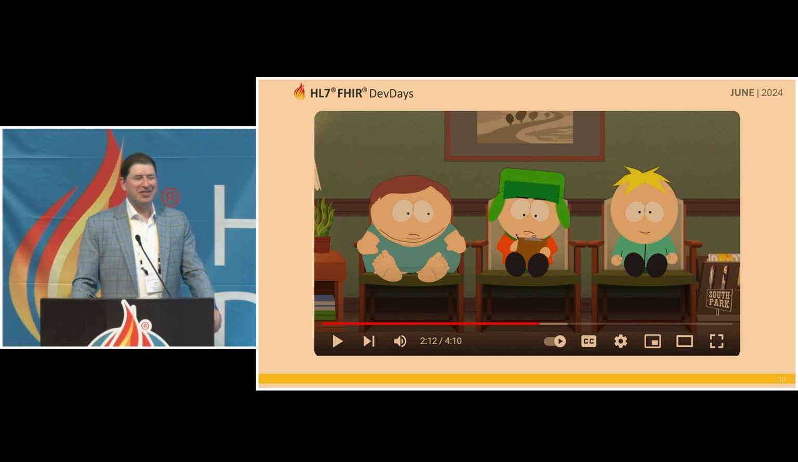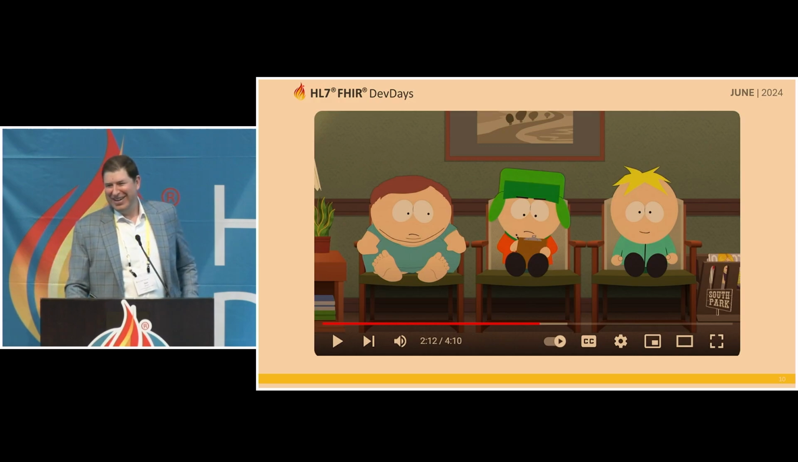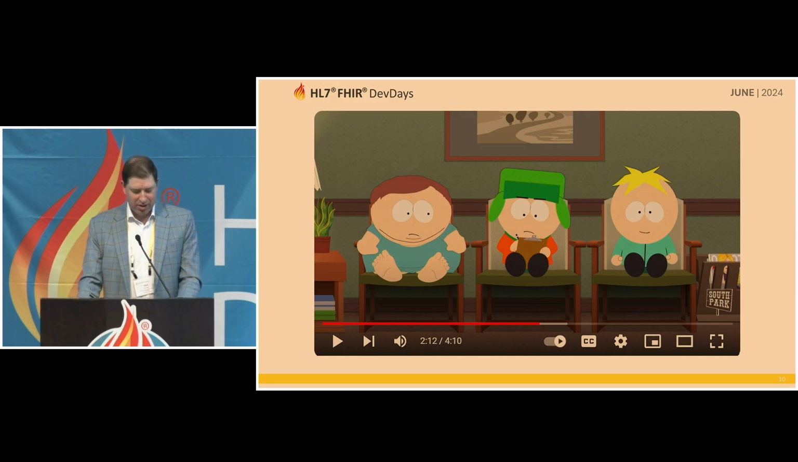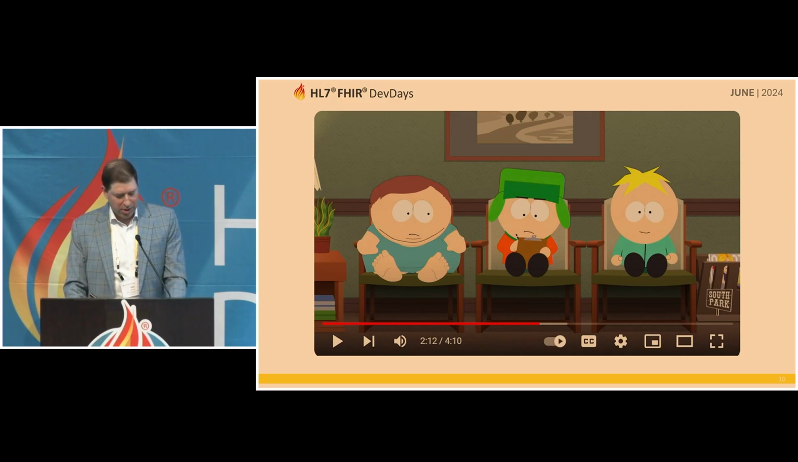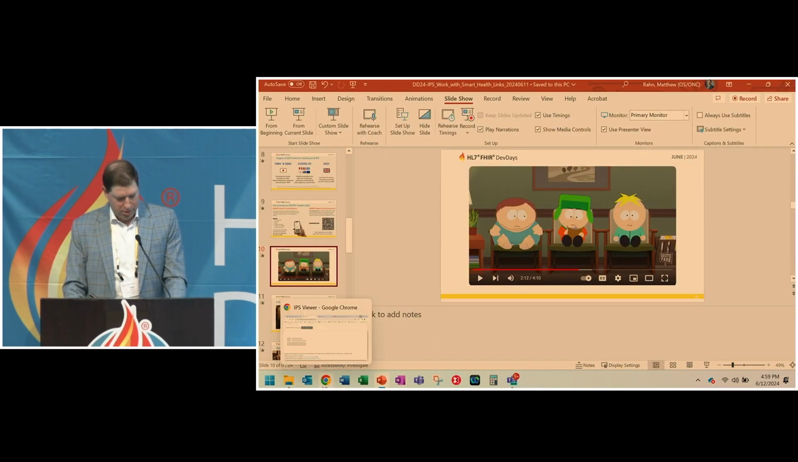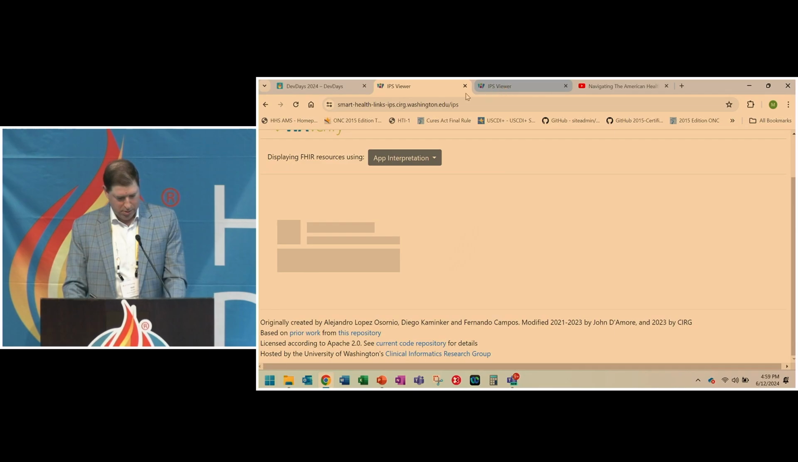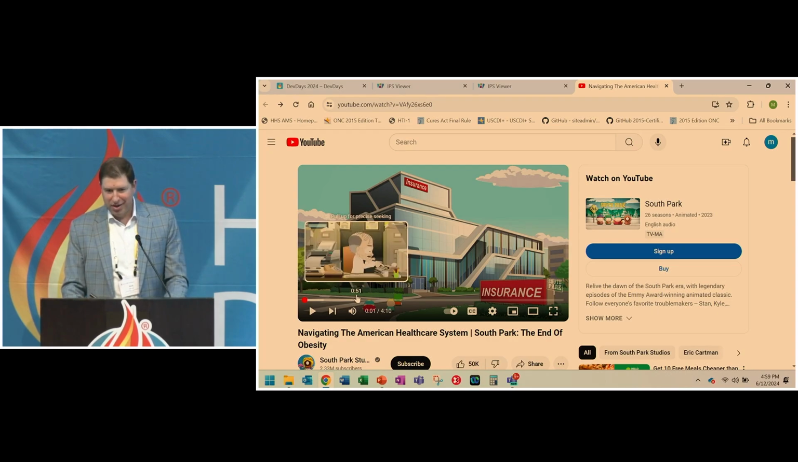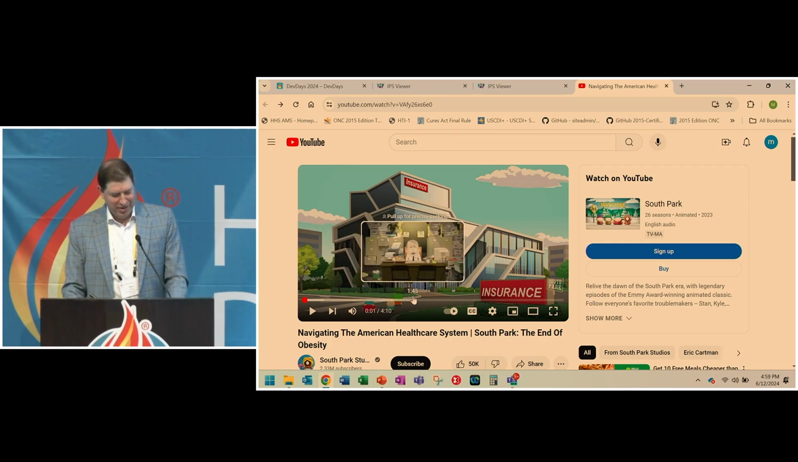I don't know if anyone saw this, but this is the first time Health IT has been on South Park. Yeah, first time that Health IT has been on South Park. So let me see if I can get this to go. I wasn't able to check this before, but let's see if we can do this. I'm only going to show a little bit of it, but basically it's navigating the American healthcare system as told by South Park. And then ePatient Dave is going to come up and tell a story.